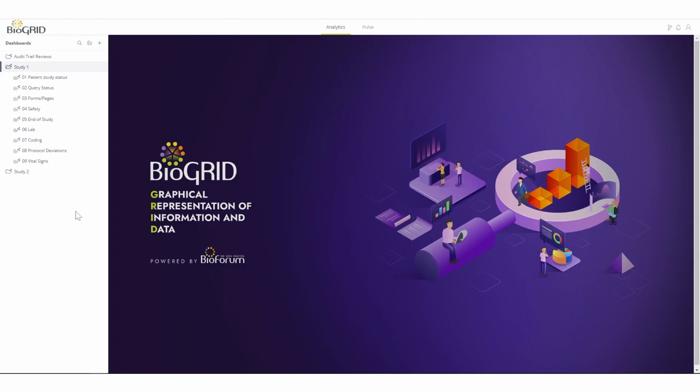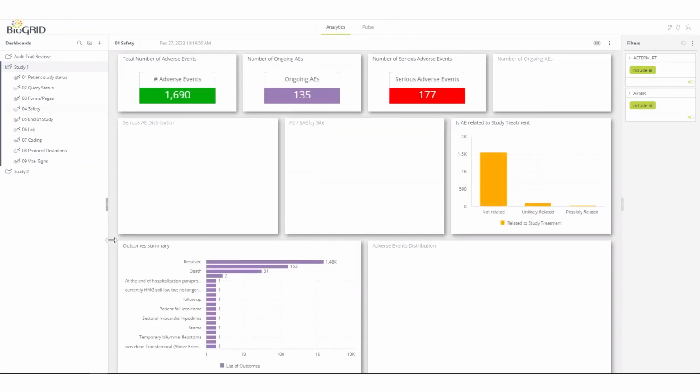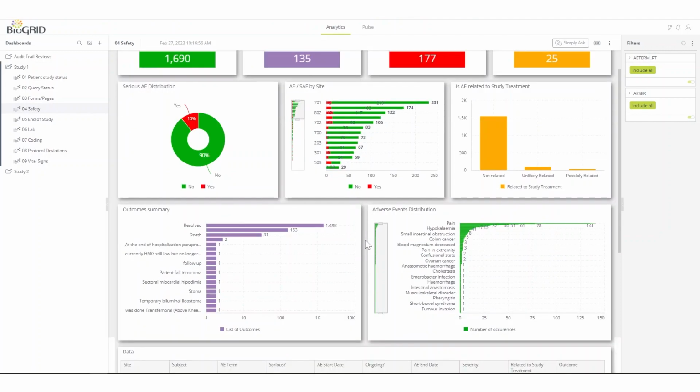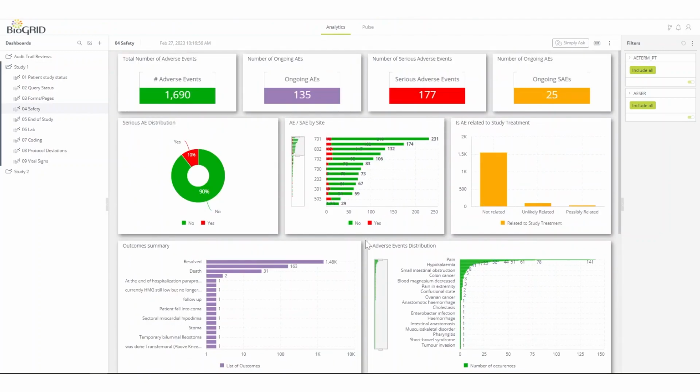Within the BioGrid system, all of this is possible. But for the purpose of this quick demo, I'm just going to show you the view of 3 dashboards and single set data sets. We'll start with the safety dashboard, which we viewed in the previous video. But just as an example, this is how you can see data in a summarized format for data surveillance purposes.